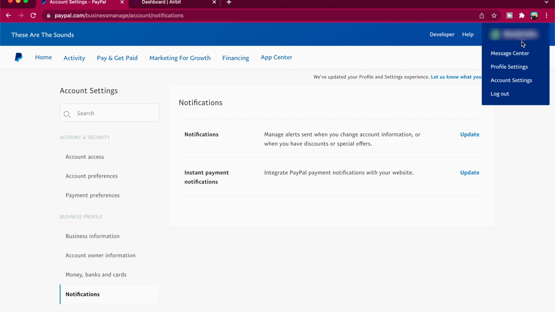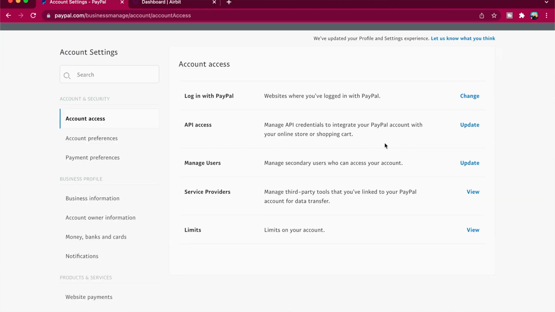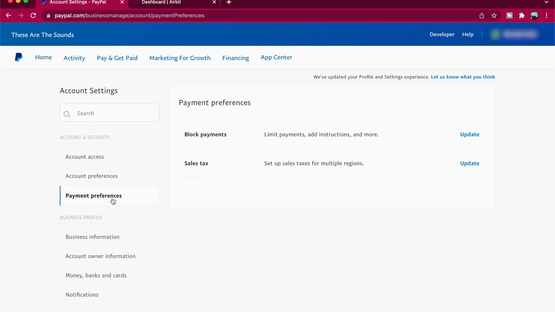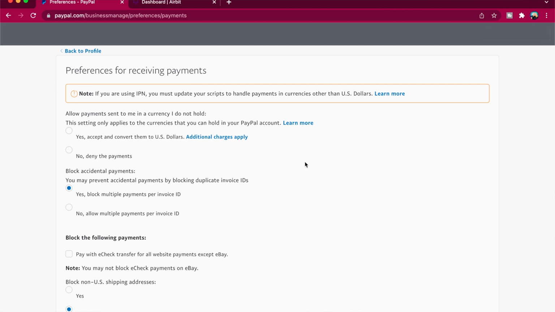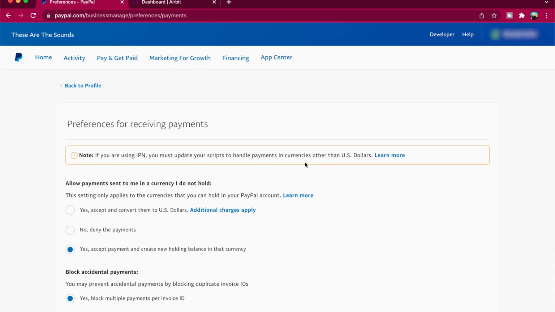Head to PayPal, then Account Settings, then Payment Preferences, then Block Payments. Click Update on the right. Change the first setting, allow payments sent to me in a currency I do not hold, to yes, accept and convert them to your currency.